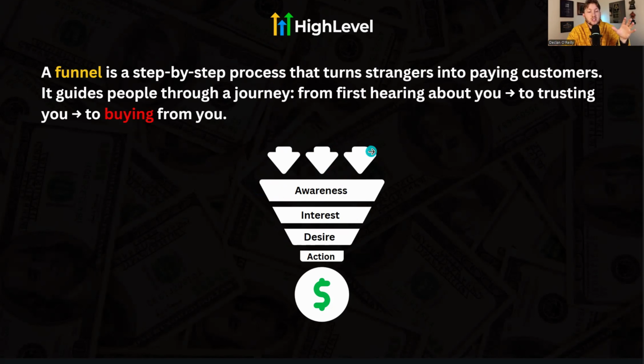Now, the point of funnels is to take cold people, find people, bring them in and sell them. It's one of the most effective ways of generating customers, because you can take people, guide them through the process, get them to trust you, and then ultimately get them to give you their credit card and buy your service or product. Very simply, this is what a funnel is. It's just to sell people on a product.